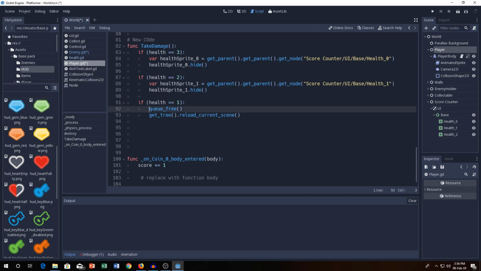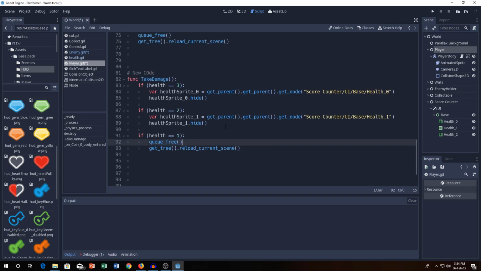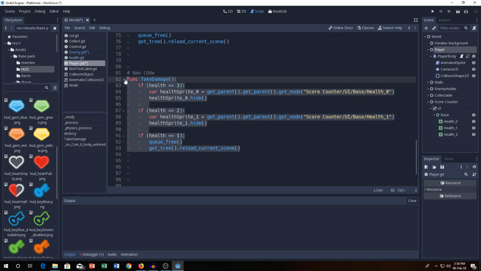And you don't need to use this line, because when it's reloaded, it will automatically restart. It means that it's a queue_free. It doesn't need to destroy, but you can do that. Okay, so you need this function. Remember this.